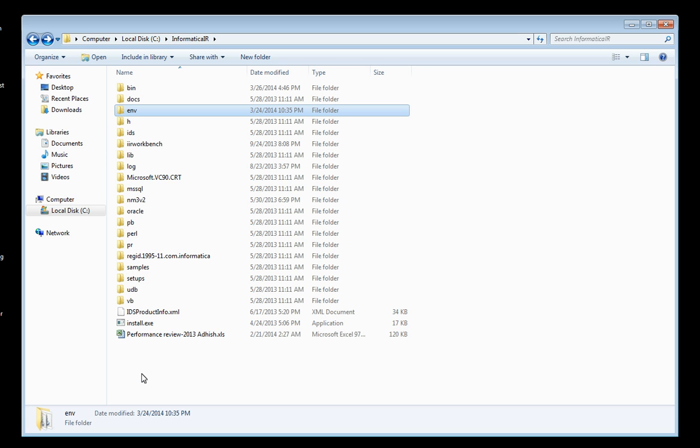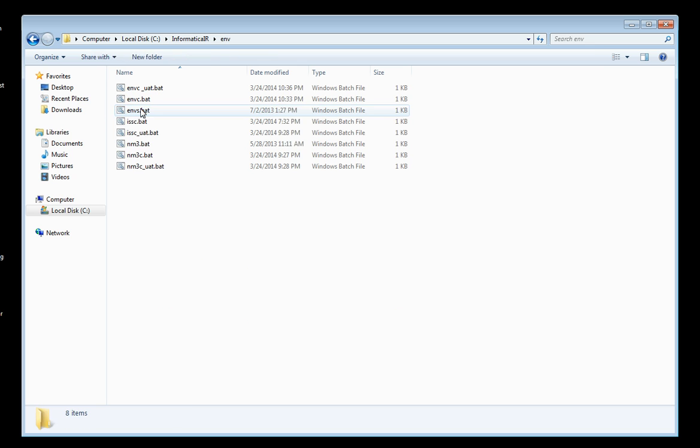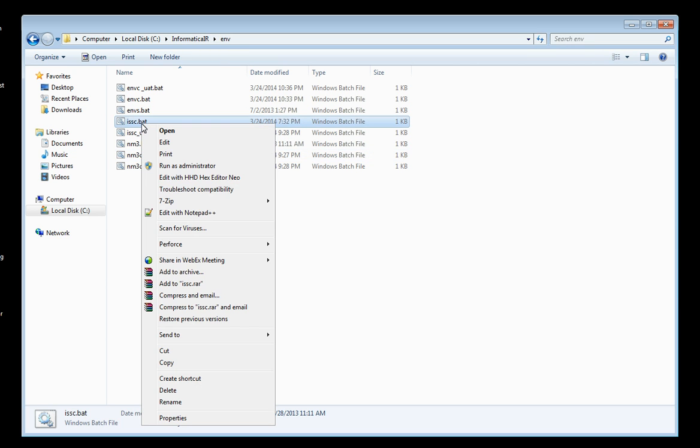So this is my client installation that I have done, which is located under C Informatica IR. When you install a client, you would see different folders like bin, docs, env. We have to configure certain env files to connect to the remote IR servers. By default you will get issc.bat, envc.bat and nm3c.bat. All the batch files that end with C are the client side. You need to configure these files so that you will be able to connect to the remote IR servers. By default you will get this.